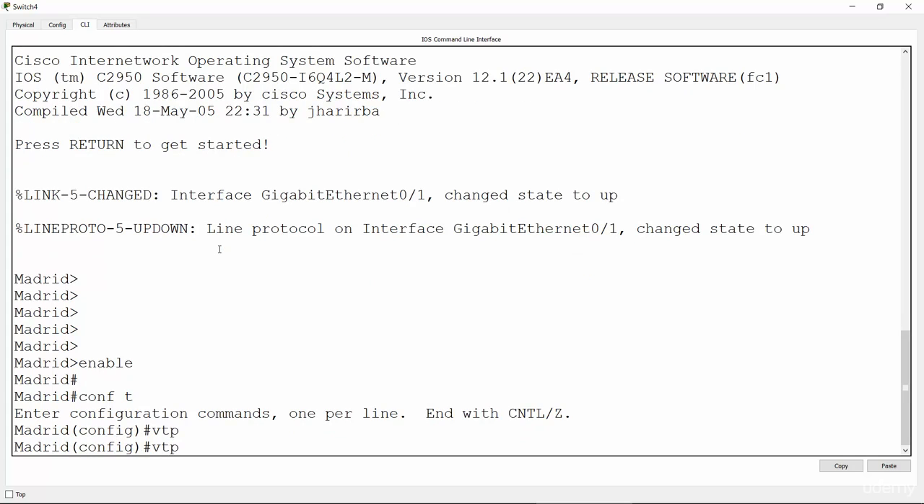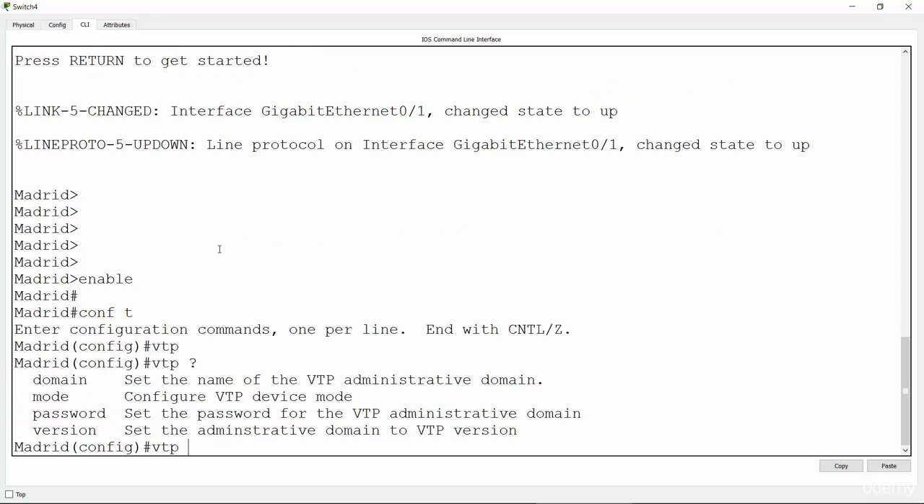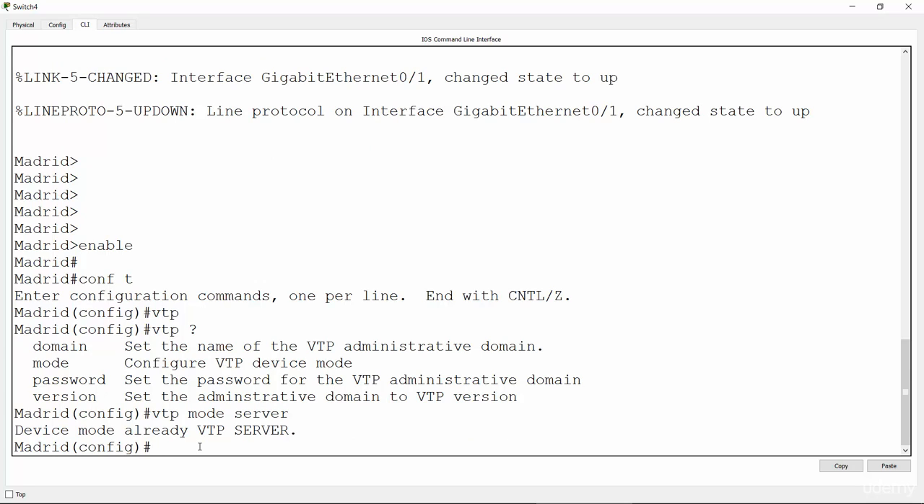VTP and question mark. As you can see, to set the VTP mode, I need to use the mode command. To set domain and password, I need to use domain and password commands. Pretty straightforward. VTP mode server. As you can see, the device mode is already VTP server. The IOS is telling me that. As we talked in our previous slides, the default VTP mode for Cisco switches is server mode.